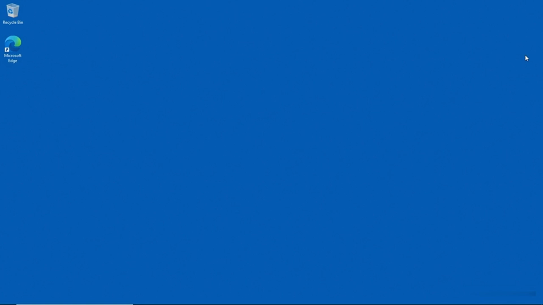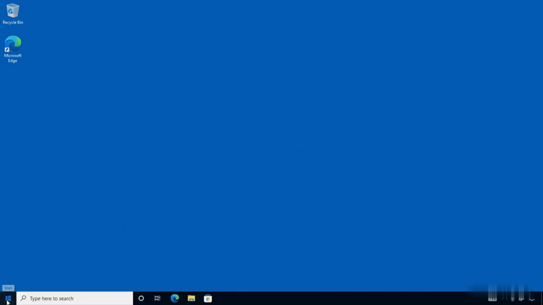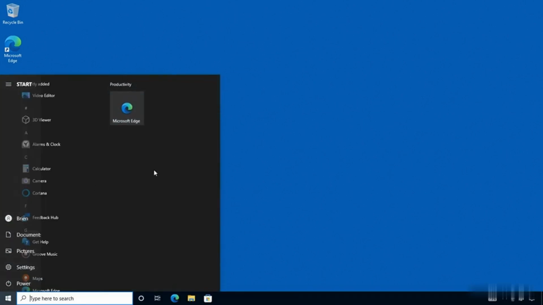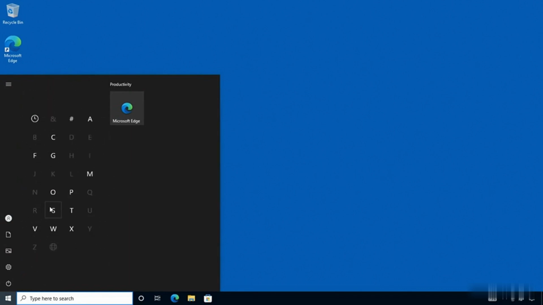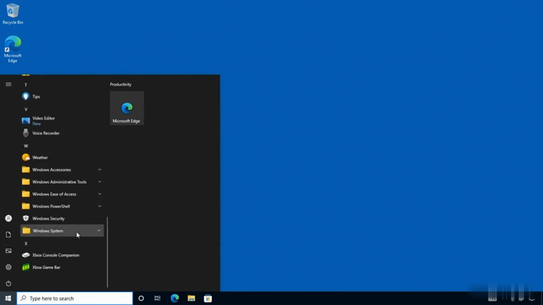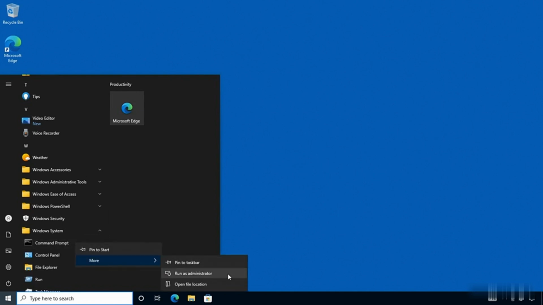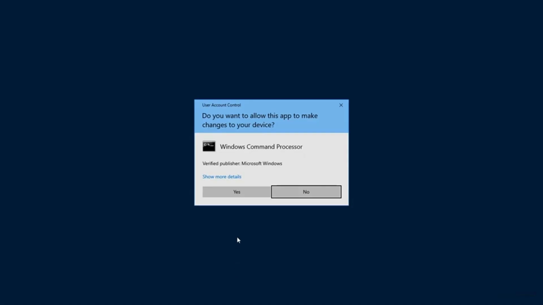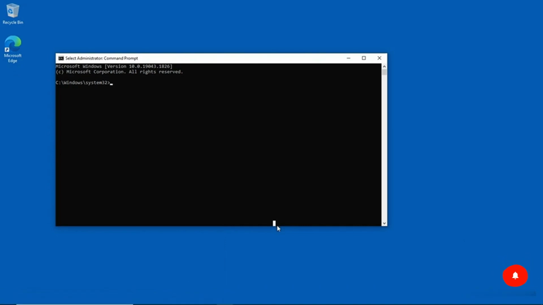I'm going to click on the Start button. And then I'm going to go to the W section. I'll expand Windows System. And then I'm going to right-click on Command Prompt. Click on More and Run as Administrator, and this is going to open Command Prompt window. I'll click Yes.